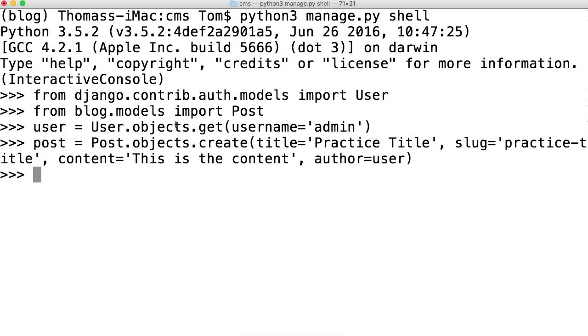All right, cool. Well, this is represented by a variable, but it's not actually saved to our database yet. So we have to go ahead and commit it to our database. How do we do that? Well, we call our variable post, and that's the one that contains the information. Then we're going to call save on that, and this will be what actually commits the post to the database. Hit return.